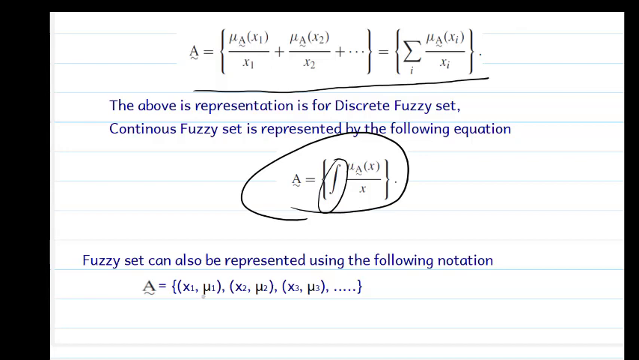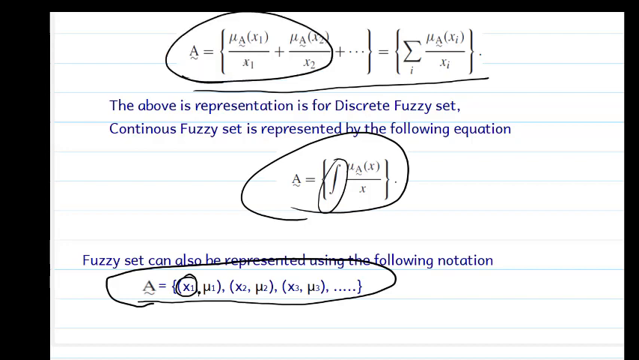Now in some of the books, a fuzzy set is also represented by this particular notation, where the generic value is written, then a comma, and then the membership value is written. You can just make out the difference. Here we are using this type of representation, and sometimes in some books this type of representation is also used.